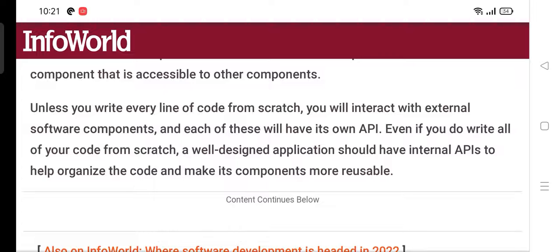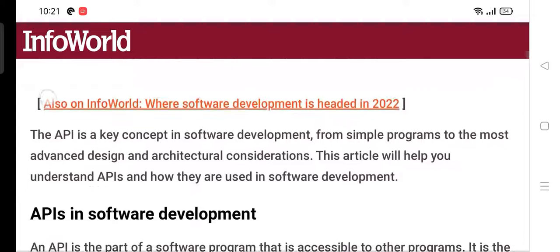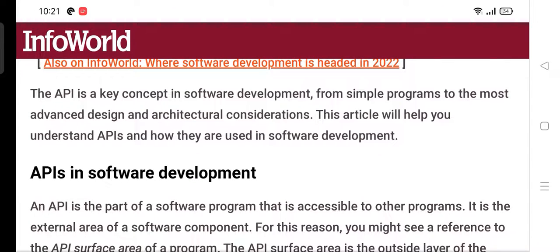Even if you do write all of your code from scratch, a well-designed application should have internal APIs to help organize the code and make its components more reusable. The API is a key concept in software development, from simple programs to the most advanced design and architectural considerations. This article will help you understand APIs and how they are used in software development.